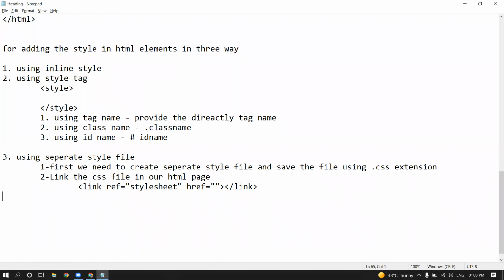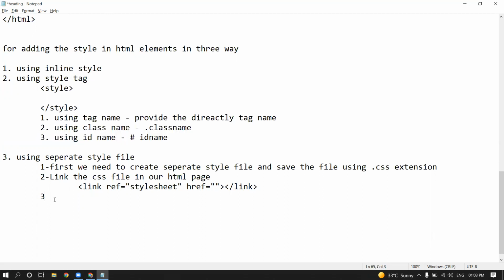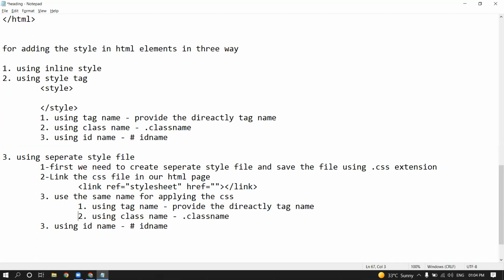And third one, after that, third one, use the same thing using class name, using tag name, and using ID name. Same thing you will apply here. Okay, third one, use the same name for applying the CSS. Tag name and ID name, class.